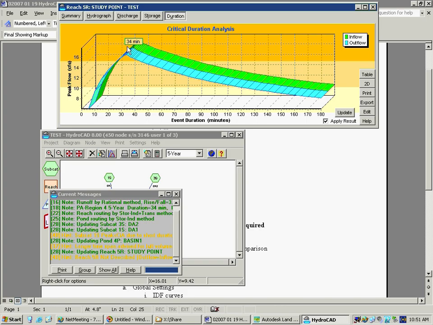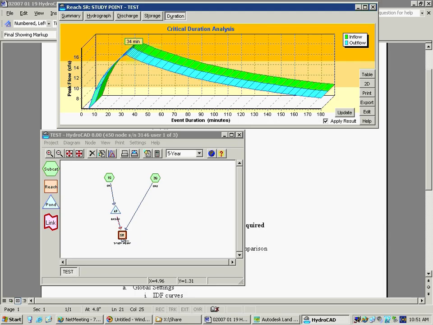And it decided that 34 minutes was the critical duration, the duration of storm which governs the intensity over the site that produces the peak runoff at this node. Now, 34 minutes is a lot different from the 11 minutes that we saw at the bypass node, and it's a lot different from the 15 minutes we saw at this node. So it is totally departed from reality, I guess you could say.